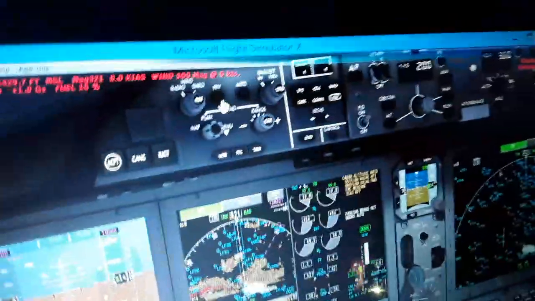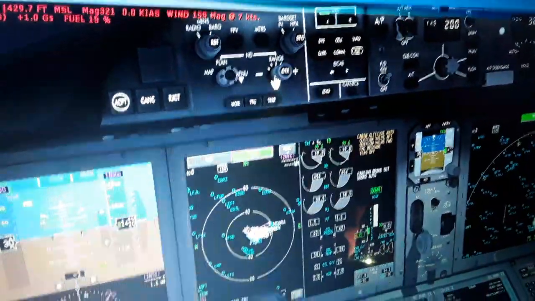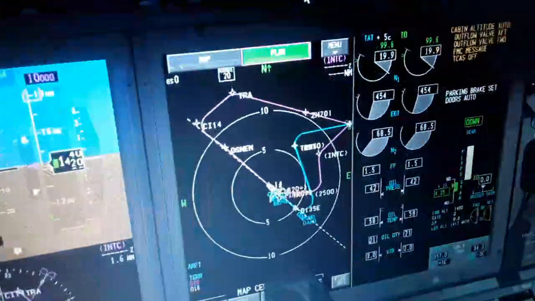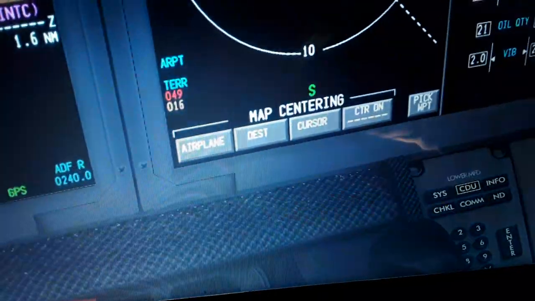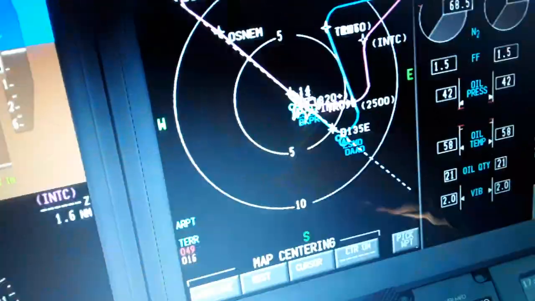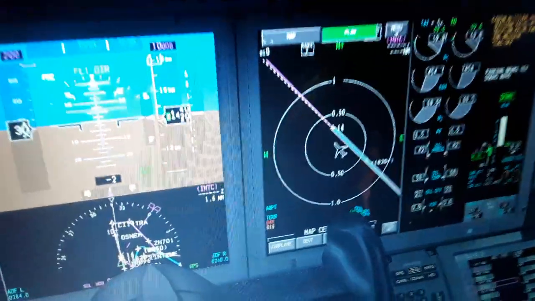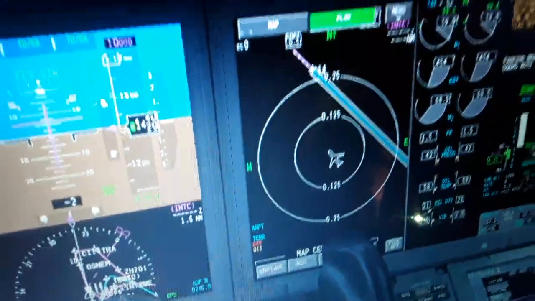So a couple more things. The plan over here. Map centering. So we have the flight plan here also. The terrain with red, green and yellow as I told you. The aircraft symbol.